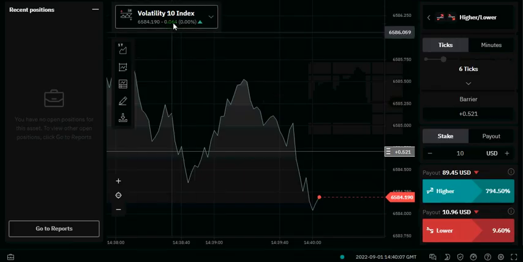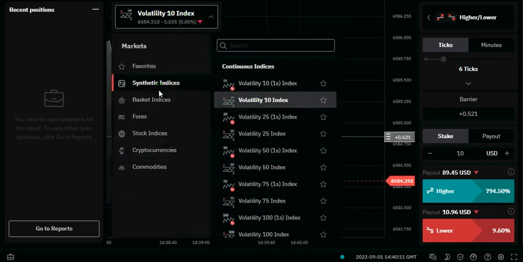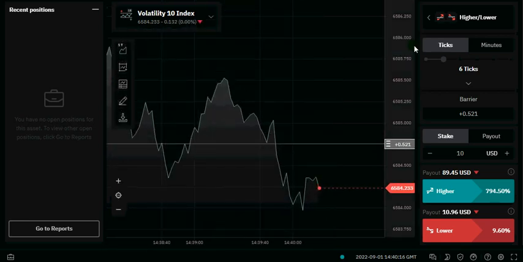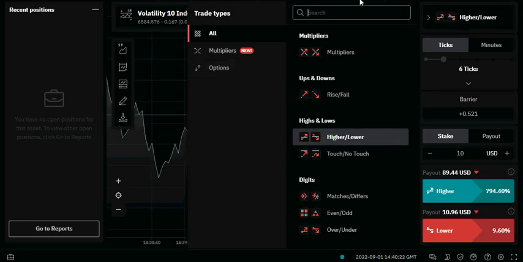So here we are going to be trading the Volatility 10 index. You go to Volatility 10 index, you choose under the synthetic indices, you click on Volatility 10 index. I've already selected it. Then you go to the trade type, you go to high-low, you click on it.